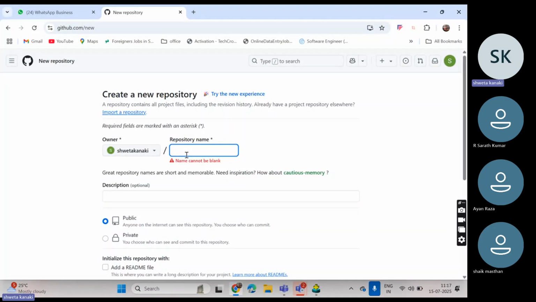What I'll do, what's your batch name? Batch 22. Okay, so I'm creating the repository as batch 22. So what is the repository? What do you understand by the repository when I'm saying the repository? Any idea?